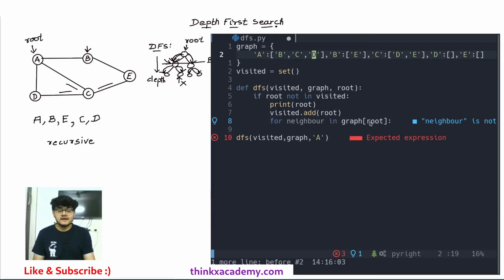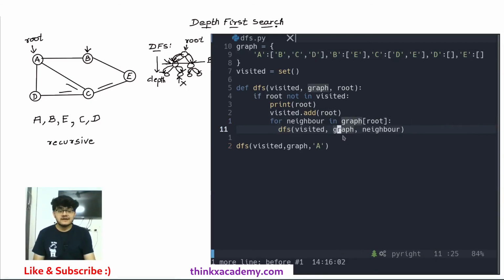Something like that. Now what we need to do, the next step, is to make a recursive call. In the recursive call we are going to call this function again, which is the DFS function. We will pass the same visited array, but now the visited array has changed. It has A inside it, and then we will pass the whole dictionary, which is the graph, and instead here we will pass the first neighbor. So in the first iteration the first neighbor is B.